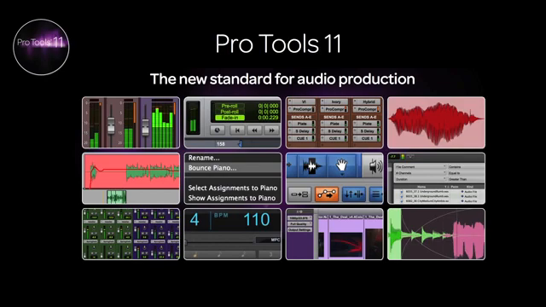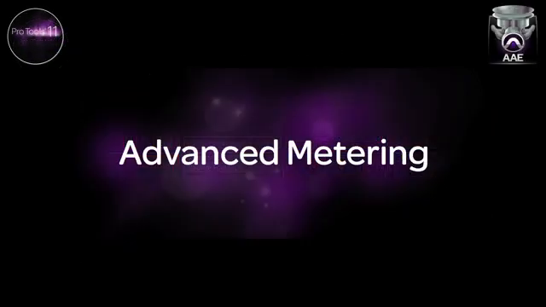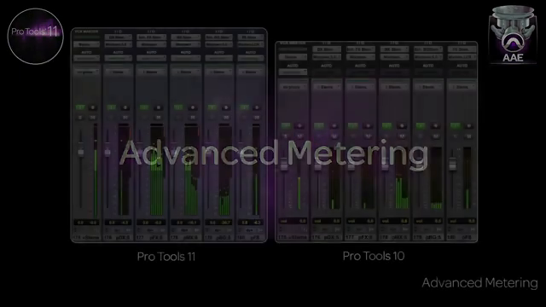Hi, and welcome to Pro Tools 11, the new standard for audio production. With the ground-up rewrite of the new Avid audio engine, Pro Tools 11 now has a turbocharged engine with exponential power over its predecessors. Along with this new power, Pro Tools 11 also adds new metering capabilities.